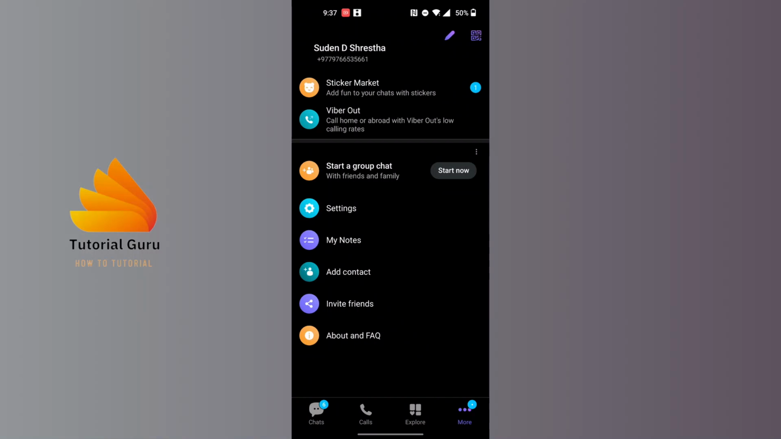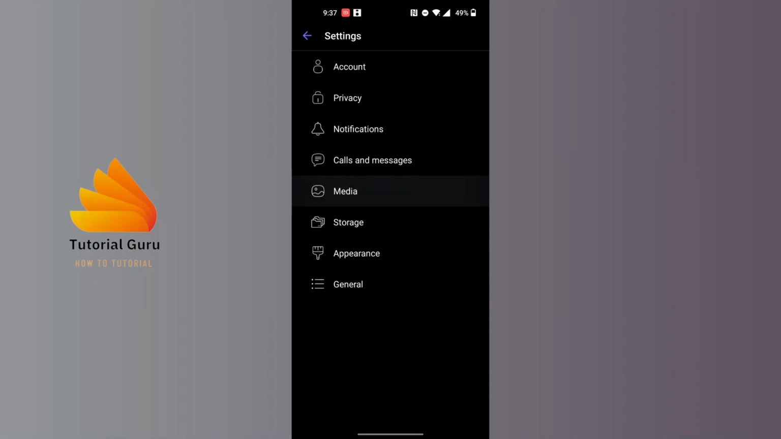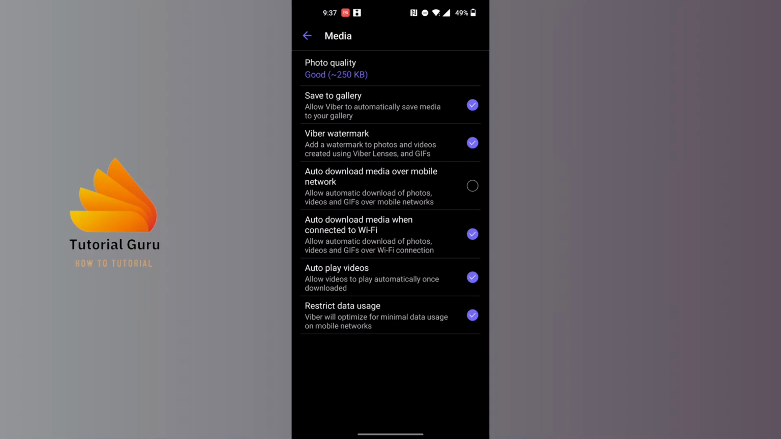Tap on settings and you will land on this interface where you can see there is the media option available for us over here just below the calls and messages. Tap on media and you can see over here, in order to send high quality photos on Viber, first we'll be required to tap on the photo quality, which is at the top of the screen.